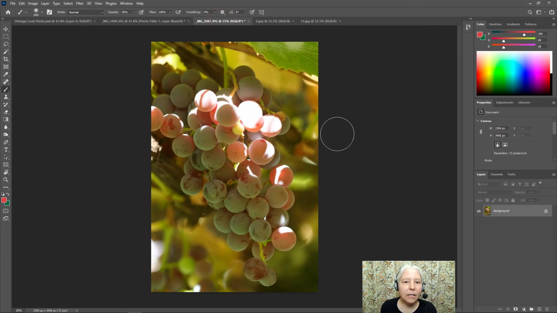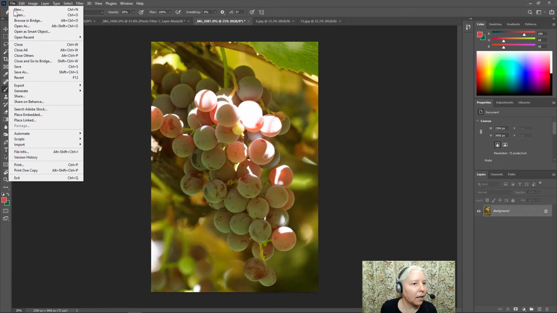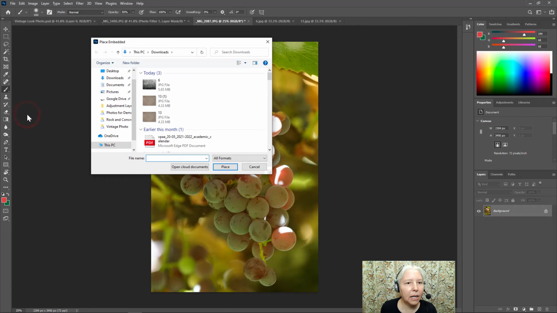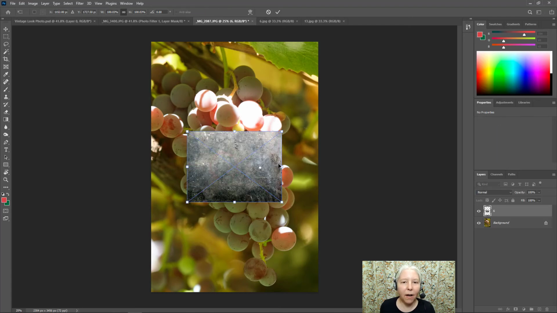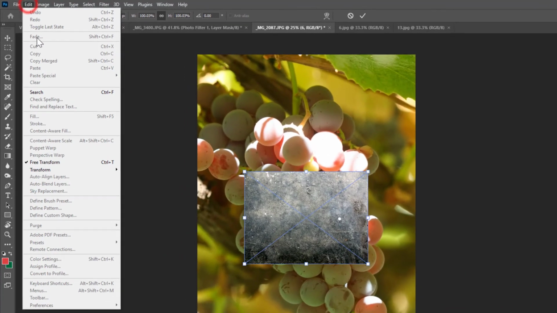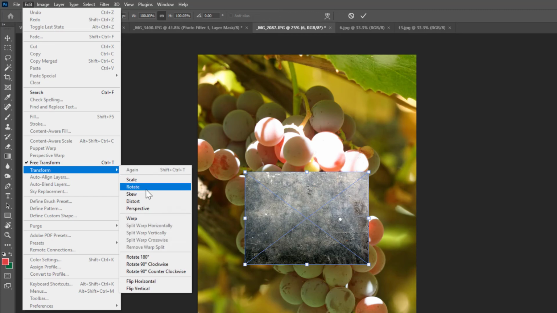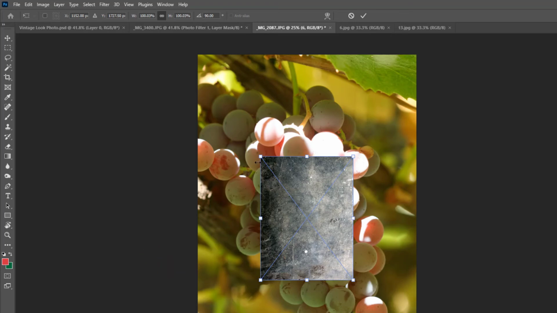So here is a bunch of grapes. All right, I have previously saved a texture that I want to use, so I'm going to go to File, Place Embedded, and choose number 6 and click Place. Now you can see that the file is going horizontal and I want it to be vertical. So what I'm going to do is go to Edit, Transform, Rotate 90 degrees clockwise, and that changes the image.